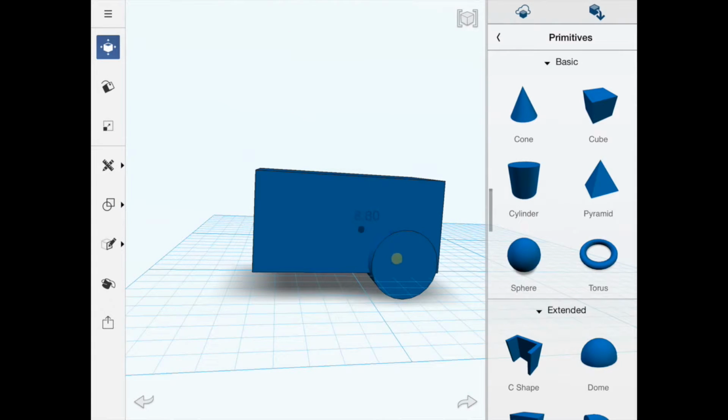I'm just going to drag it so it's on top of the other one, so therefore I knew where it was, and then just put it more towards the front. About there will do, I think. Yeah, that's about right. Yeah, that's okay.